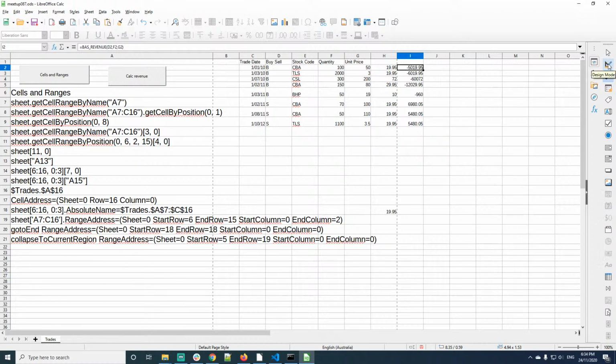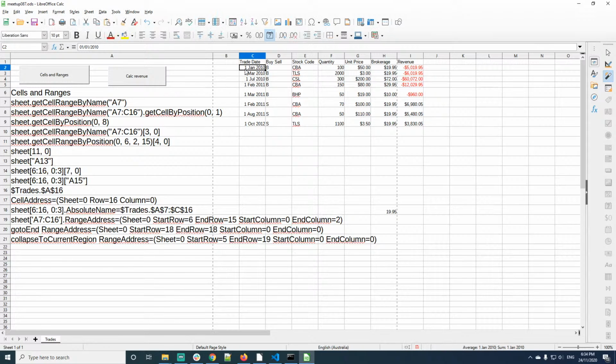Turn off form design mode and run it. Okay, so you can see I've now got formats D month, Y. I've formatted these as currency, so we've now got red values for negative and black values for positive.